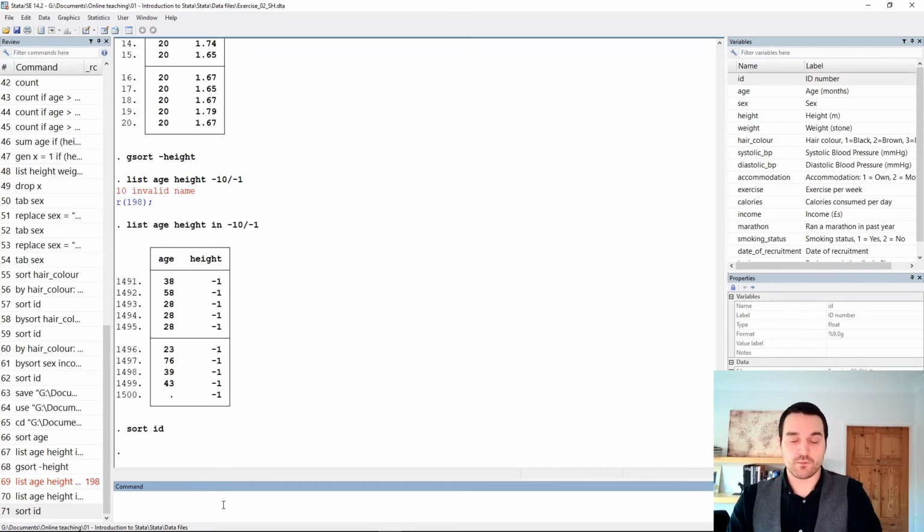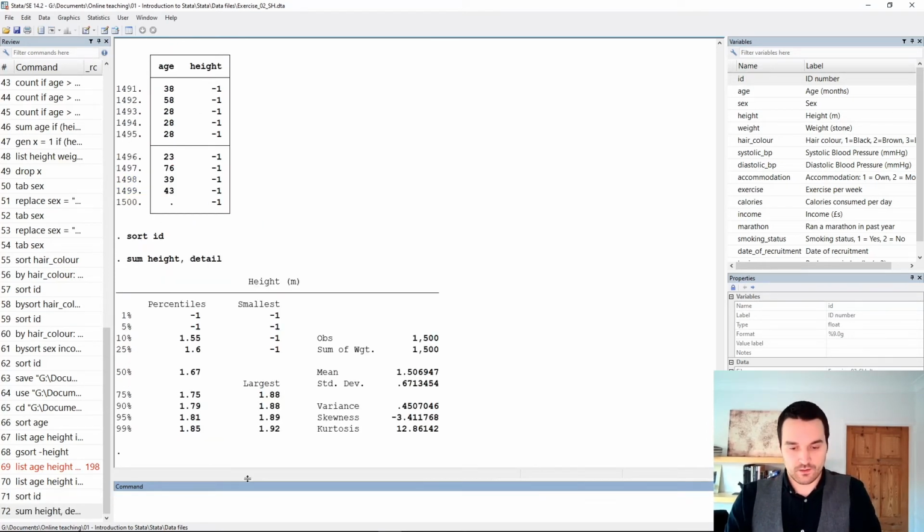Question 3. Summarize height in detail, then convert the values of height that are impossible into missing values. So summarize height in detail. The least amount we could type is probably sum h, d, but for clarity, sum height, detail. Okay, so there's actually quite a few missing values. At least 5% of the values are -1. And we can see that none of the observations are missing, which gives us confidence that -1, apart from not being possible, is also supposed to be a missing value.